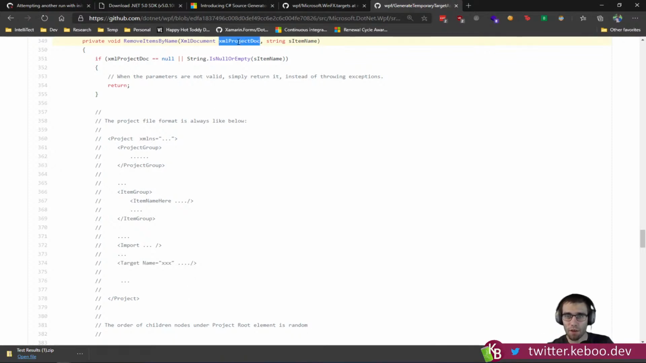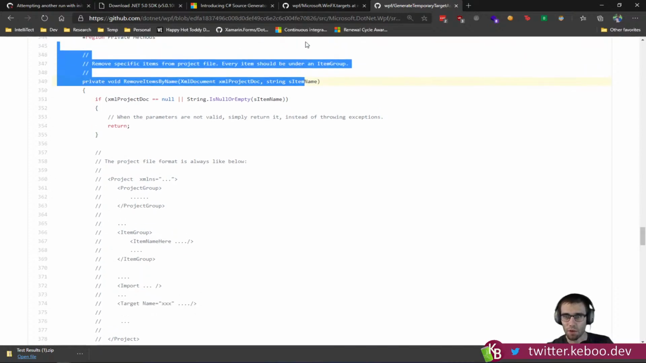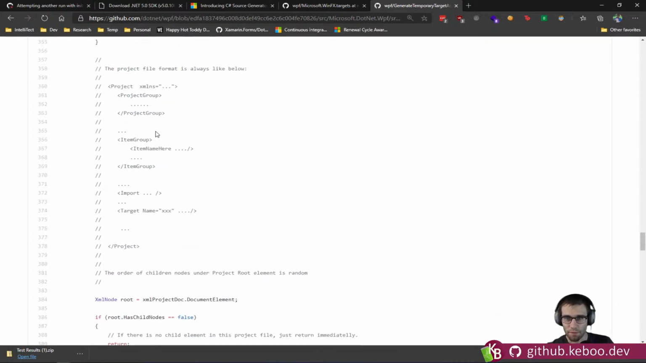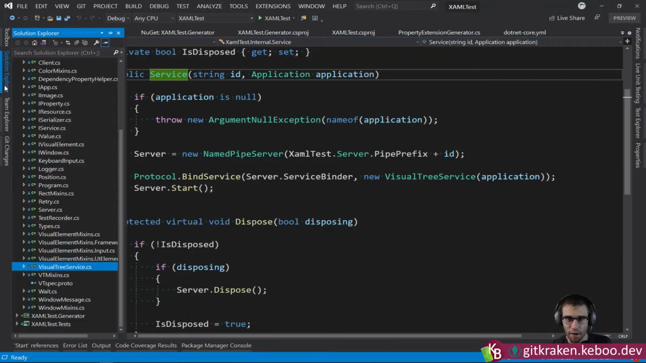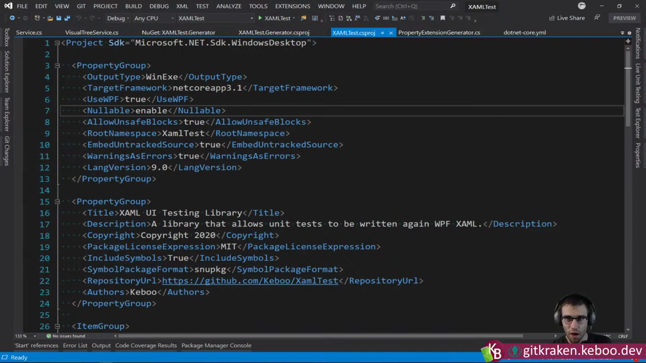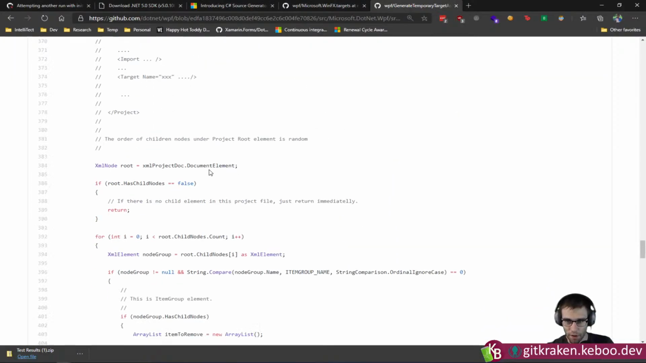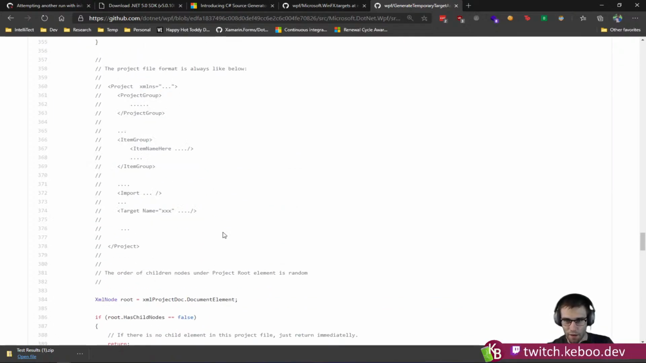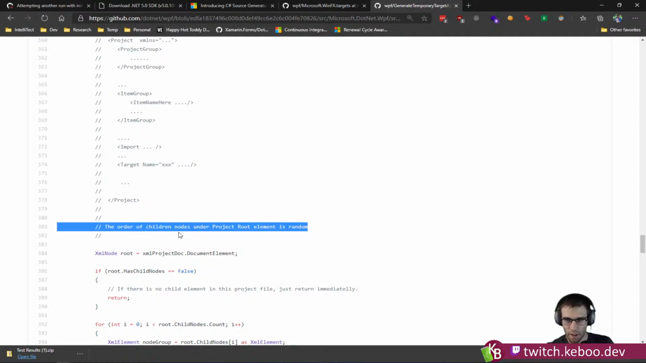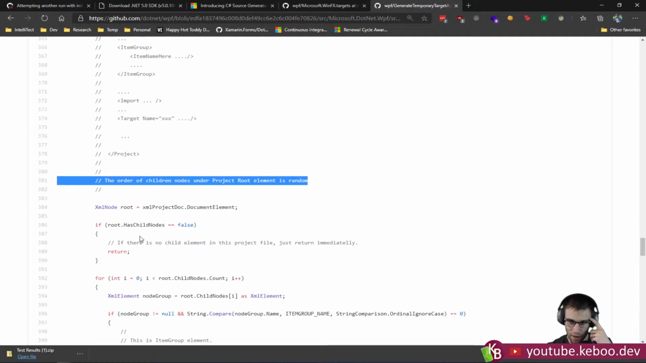So if project definition is null, not possible, or string is null or empty, also not possible, return. The project file is always like below. This is wrong. XMLNS does not exist, as is clearly apparent from the fact that if we look at my ACS proj, I don't see an XMLNS. So that comment is off completely. But for the rest of it, yeah, it's pretty similar to this. Yeah, order of children nodes is random because by definition it shouldn't need to be in any particular order.